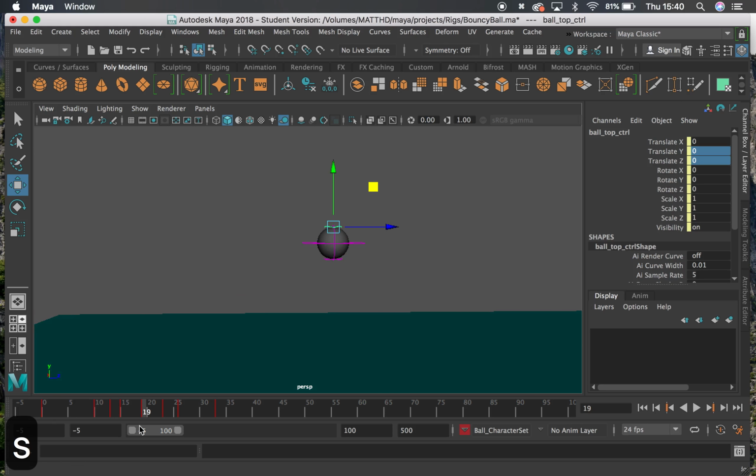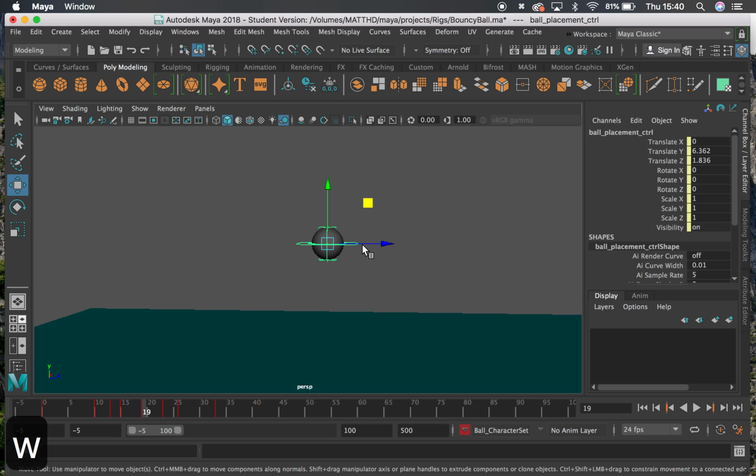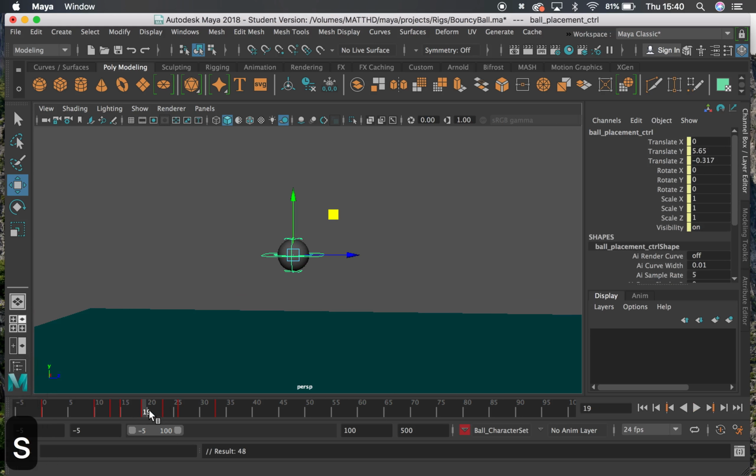Cool. Set a keyframe there. Now I can move this to the other side of that arc. So now I'm building up the animation. It's getting a little bit more detailed. So this is where true pose to pose comes in.